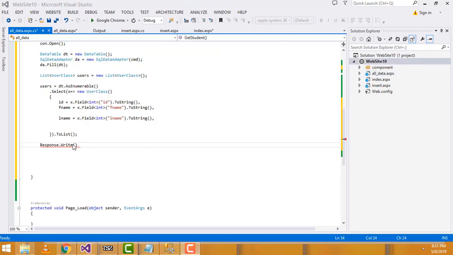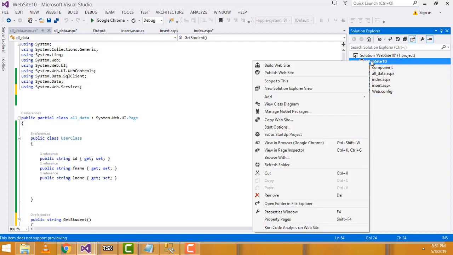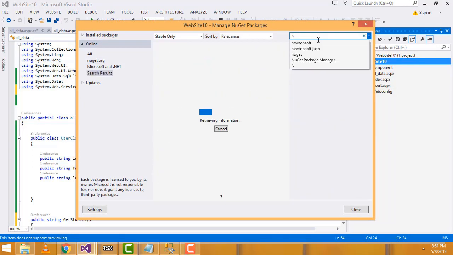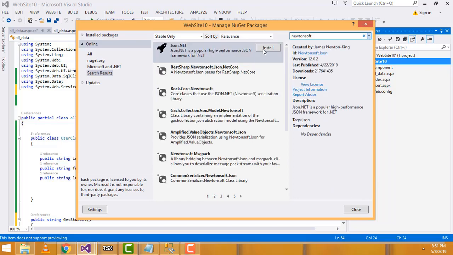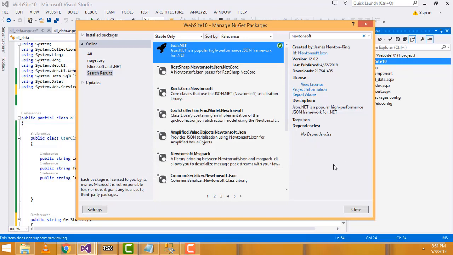Here I'm going to install the JSON. So go to the website, right click, and select Manage NuGet Packages. Here we have to write Newtonsoft, you have to install this one. Right, it's installed successfully. Now close it.